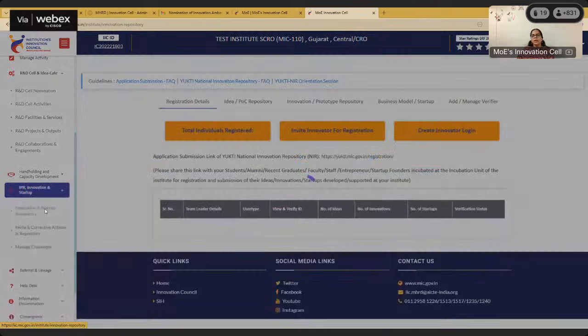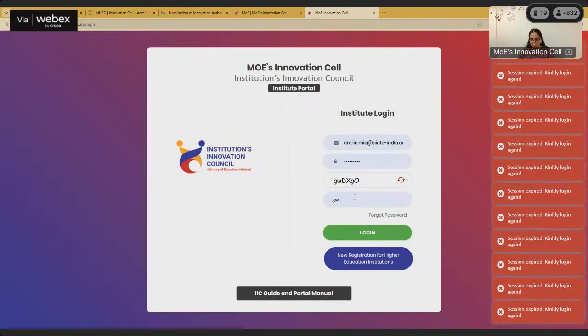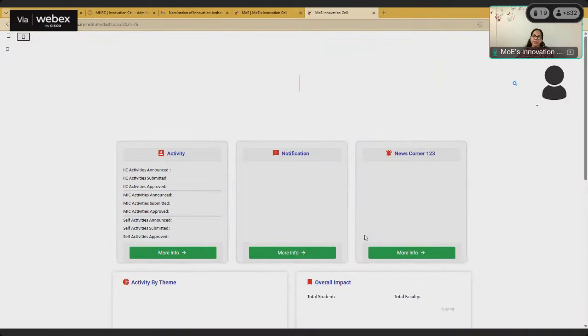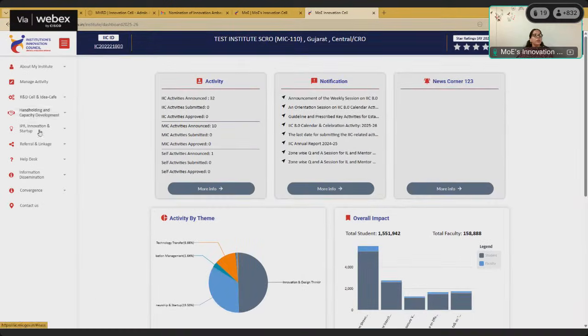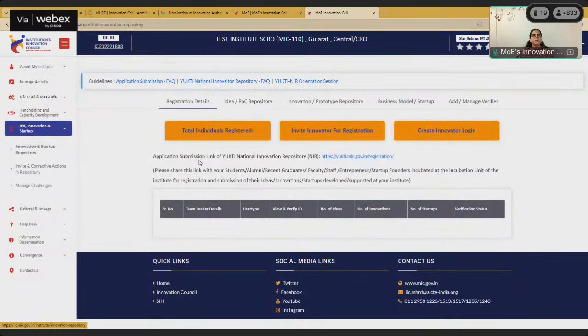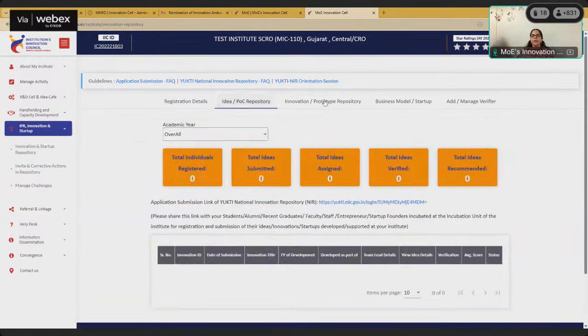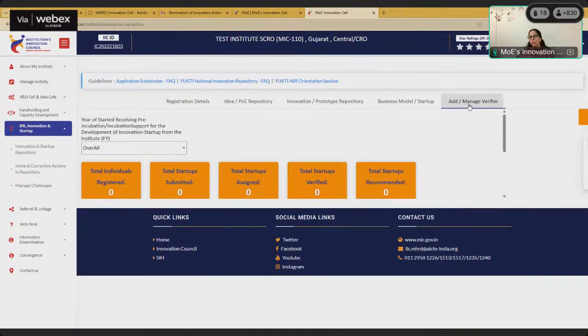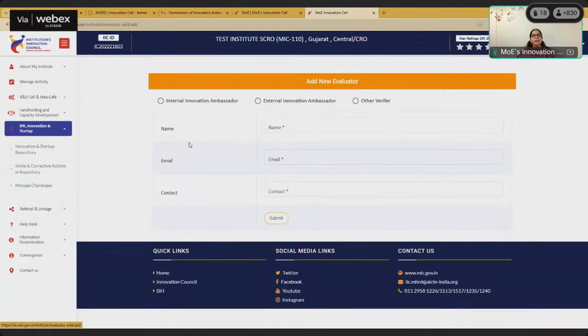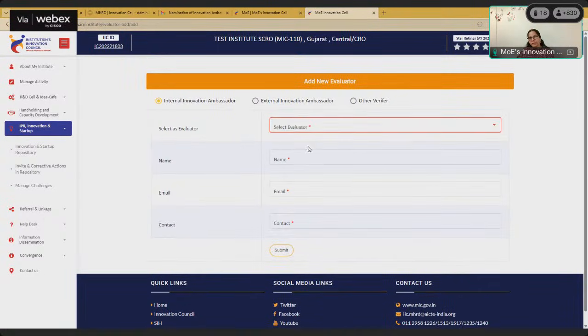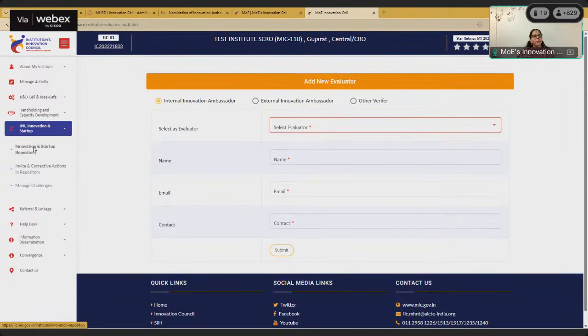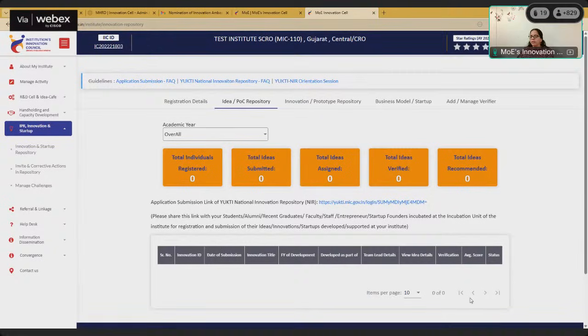You can see the innovation and startup repository. Previously, sir was asking where he can see the IFTI submissions. So you can see the innovations, and the total registered, how many ideas are registered. In the last menu, there is an option to add or manage verifier. You can add the verifier; it can be your own innovation ambassador. Right now, this is a test institute, so there are no innovation ambassadors. If any of your faculty members have completed their innovation ambassador training, basic level at least, the list will show. You can select and then add the verifier. Once you add the verifier, you can come back here and assign the verifier.